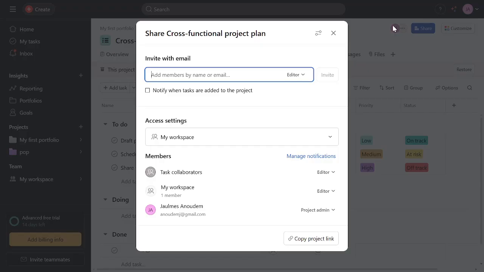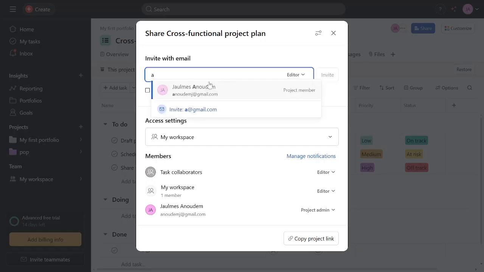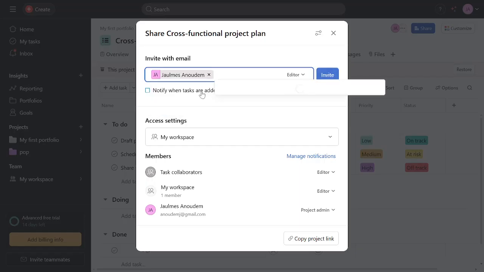Now, in the pop-up window that appears, start typing the names of the team members you want to assign to this project. Asana will automatically suggest names from your team as you type. This is a great feature because it saves you time and ensures you're assigning the right people. After you've selected all the names, click the Add button. These team members are now part of your project.